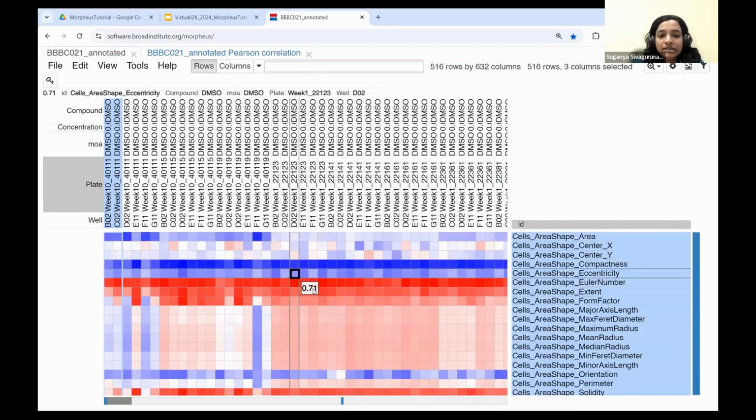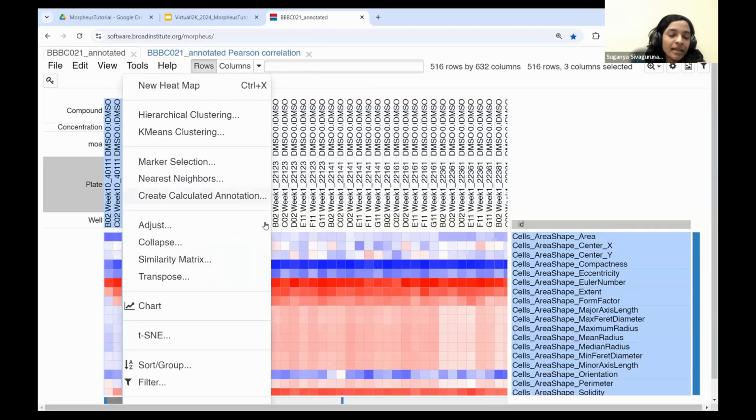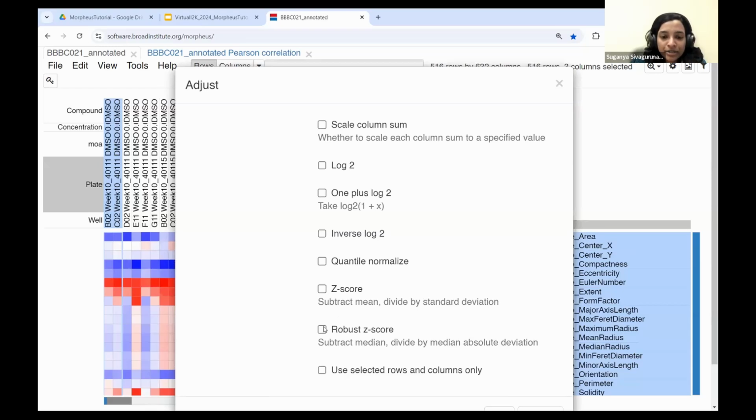How do we bring all of this into a particular scale so that it is easier for comparison? That is where normalization comes in, and that's why we have to normalize. In Morpheus, you can go over to the tools here and choose adjust. And you can choose robust z-score, which we generally use for normalization.